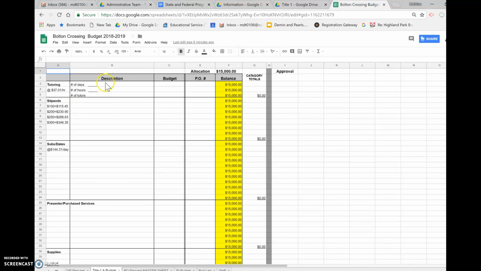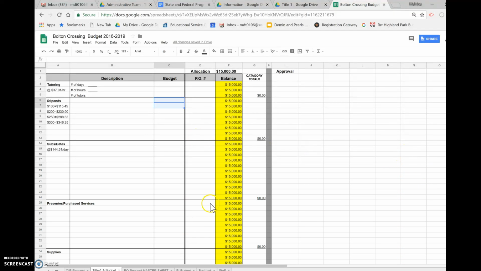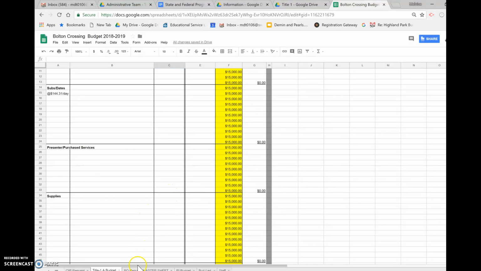Please make sure after you have done your descriptions for the item, you put the estimated cost. Once you input that number, it will deduct, so you will have your current balance, making sure that we are balancing our budget. If there are POs to be created, the PO number will be listed here. That is your Title I budget.